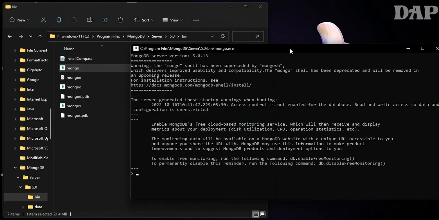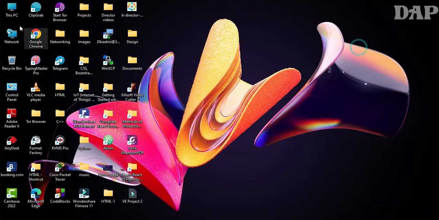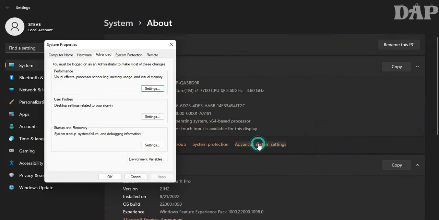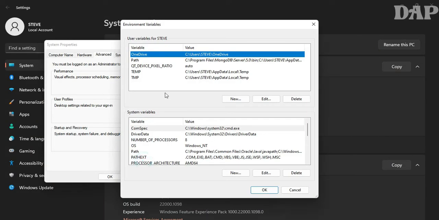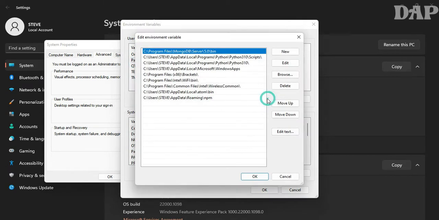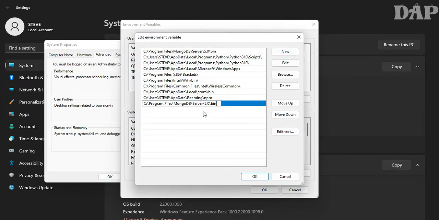So in order to make it easy, let's copy this path once again. This time we just right-click My Computer, go to Advanced System Settings, then Environment Variables, and paste in the path here. So go to Edit, then New, and you just paste it here. Once pasted, you just click OK.